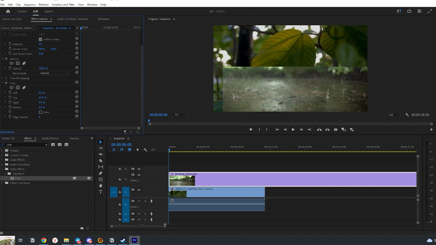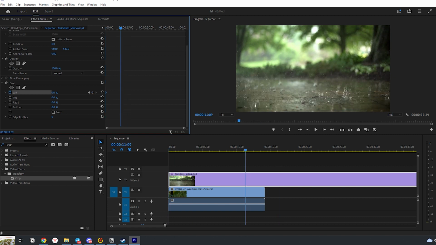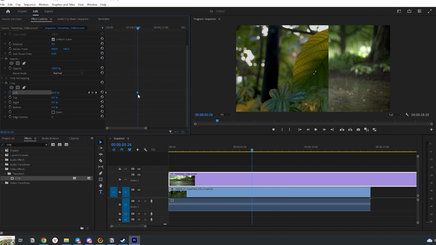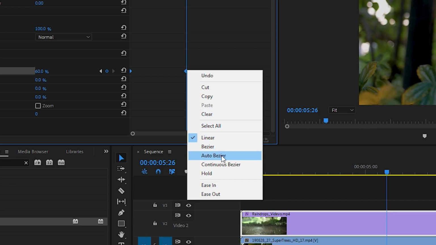Now let's animate the trimming. As you can see, we have automatically created our first key. Let's move the cursor a little further away and change the value. That's how simple our animation is. If you want to make the animation less linear, select all your keys and right-click.